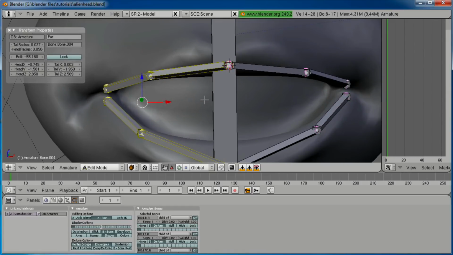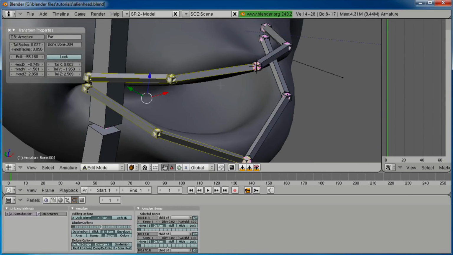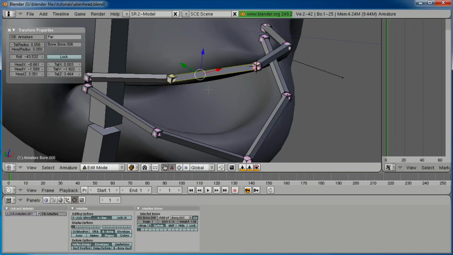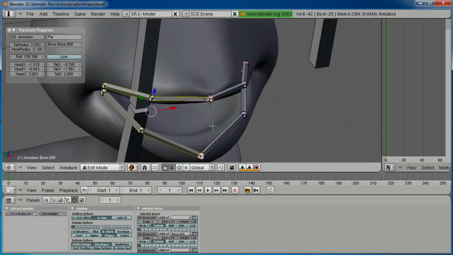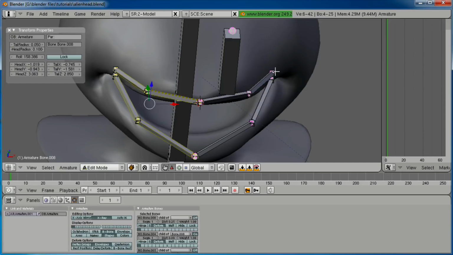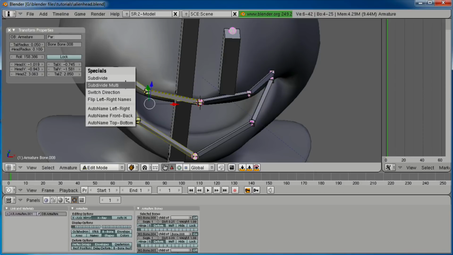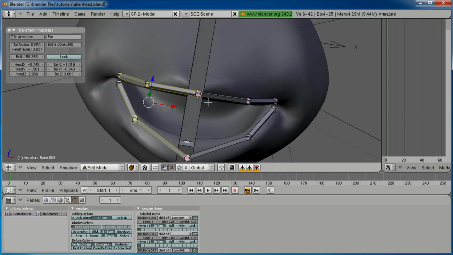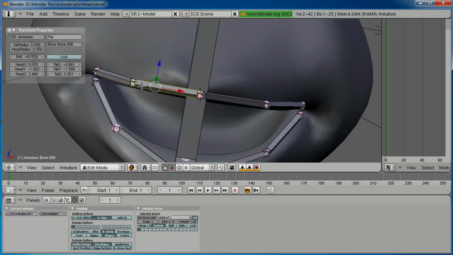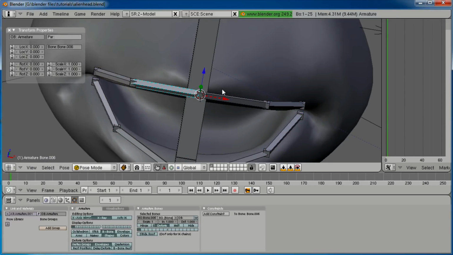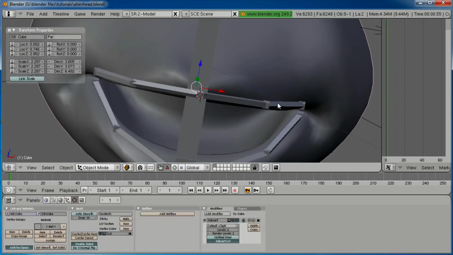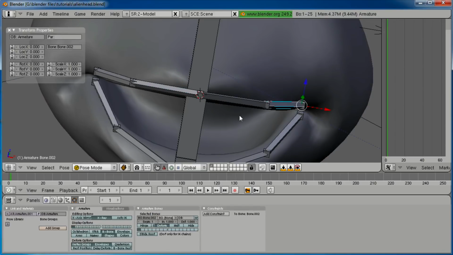So this is going smoothly, but even though they're a mirror image, it still needs to follow a straight line from this corner over to that corner. Same thing on the bottom. So what we've got to do is press W, and we're going to switch their direction. So there we go. Now, going to pose mode, they're rotating on their left, like they should be.